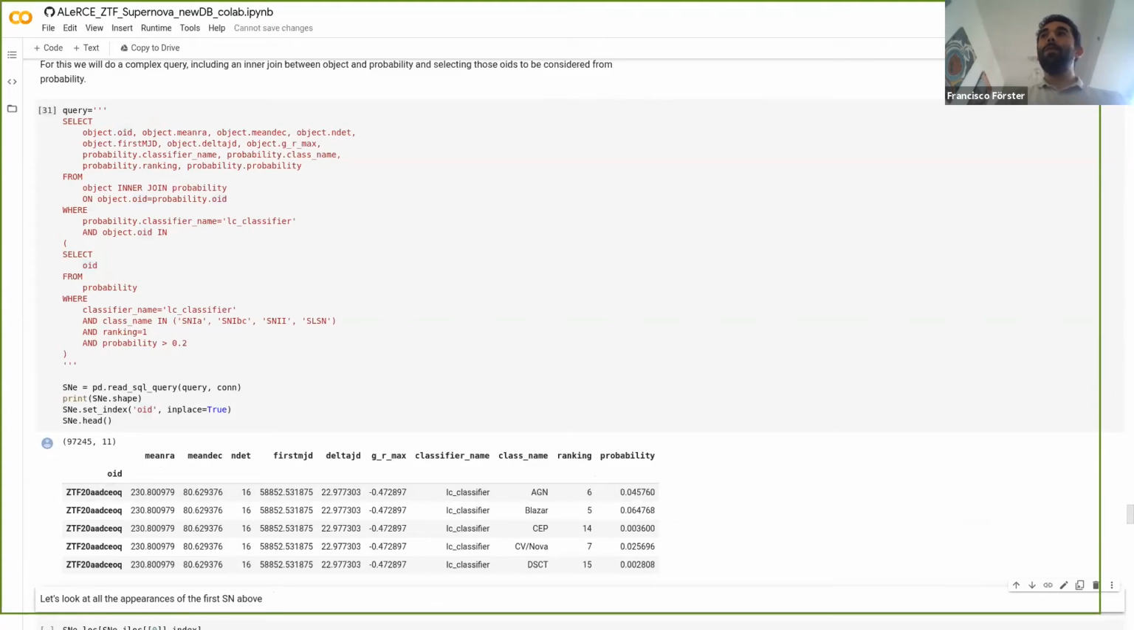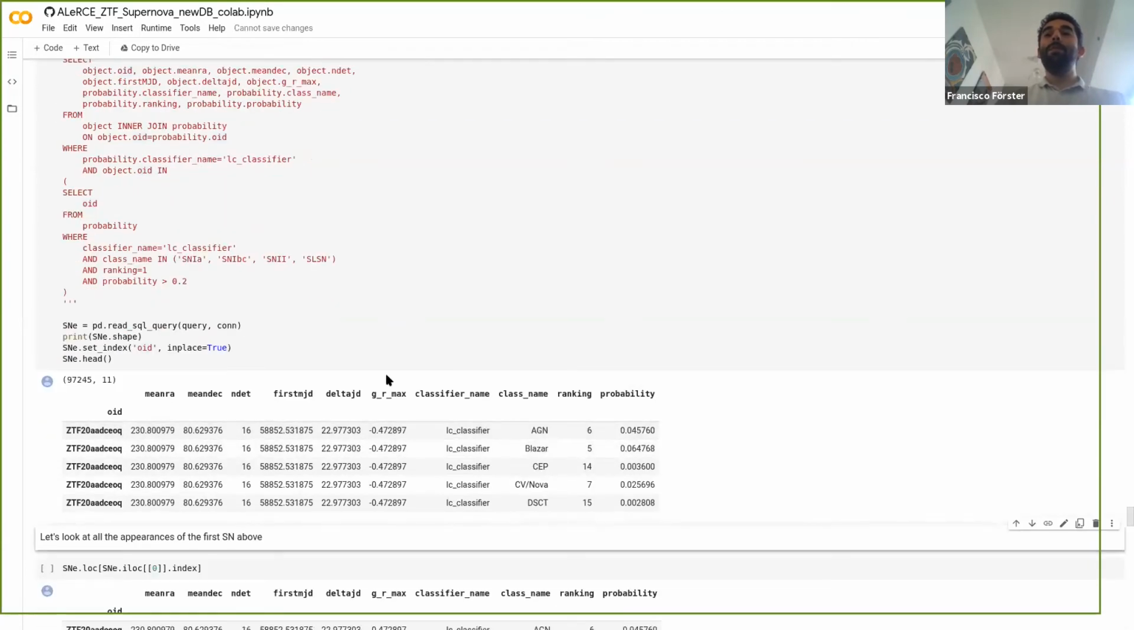Yes, so someone is asking if there are more query examples. Yes, there are many notebooks with many queries, but if you have some that you would like, you can ask us. And here you can see, for example, that in this case, I see only the same object all the time. And this is because I can see all the light curve, I mean, all the classes, sorry, probabilities for this object. That's why the object appears many times.